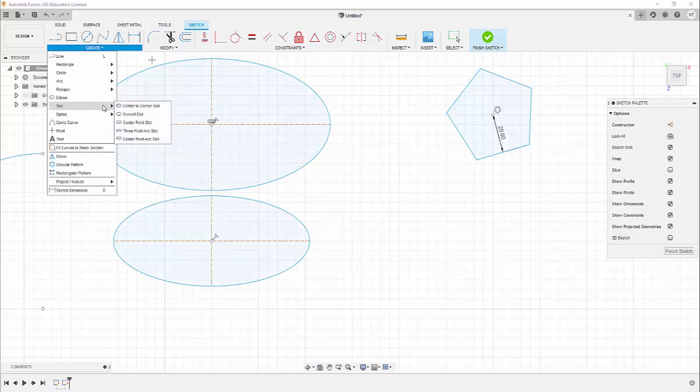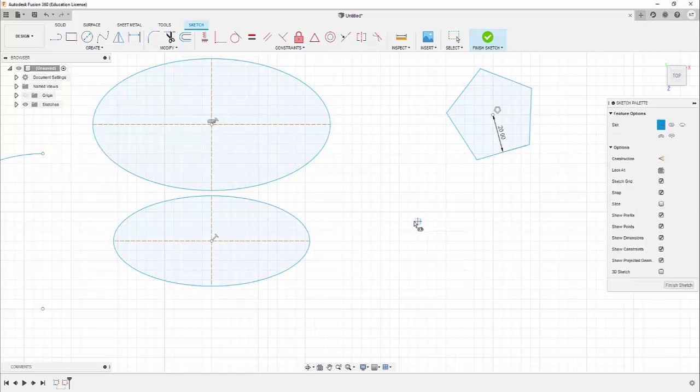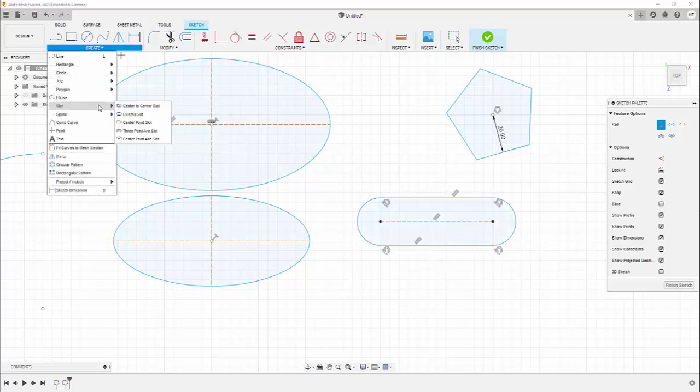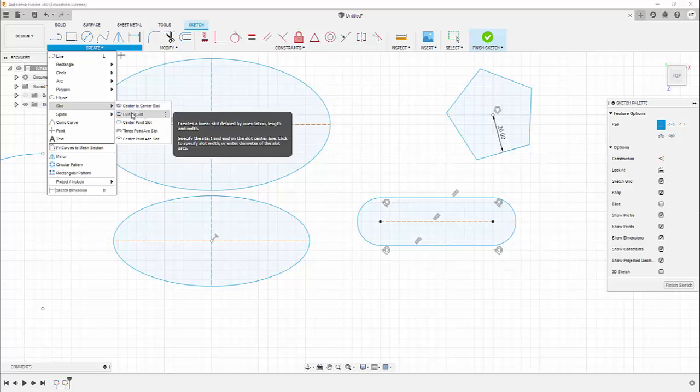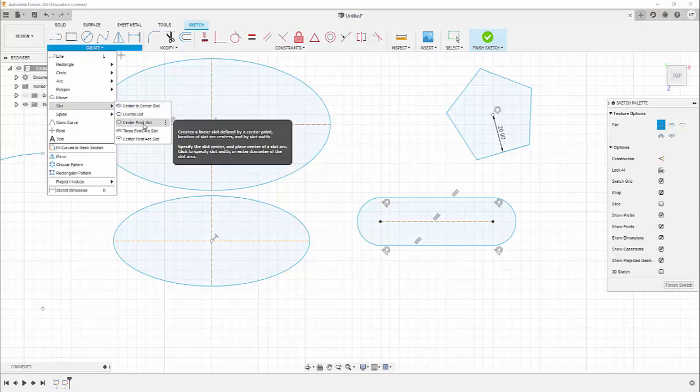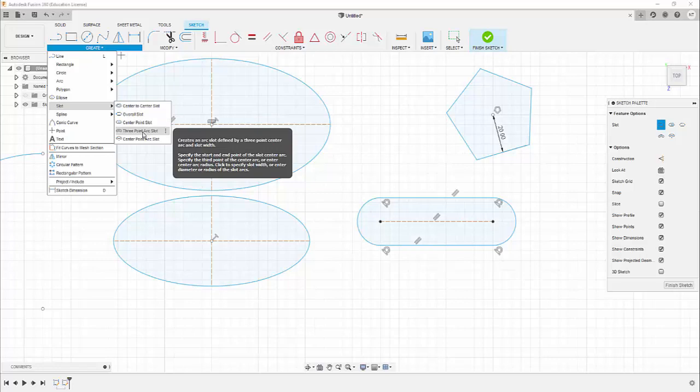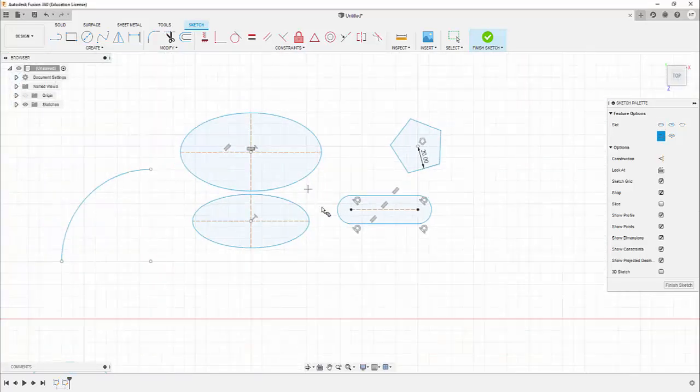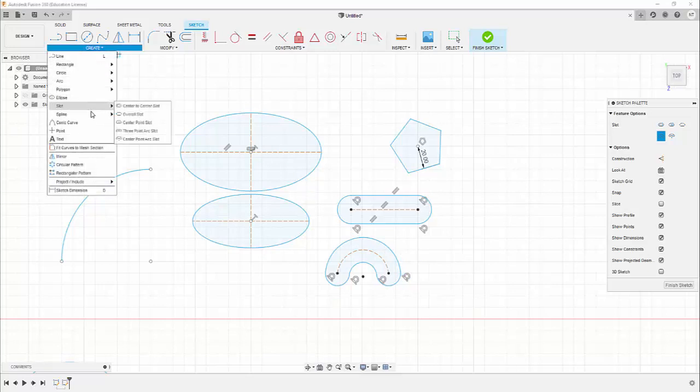The next one is the slot. The slot also looks like the running track. So you can click here, click another point, and then you have your slot. There are different ways of drawing the slot as well. There's the overall slot, center point slot, and the 3-point arc slot, which involves you drawing an arc like this one, that one, and then when you are done with the arc, a slot will appear around it.